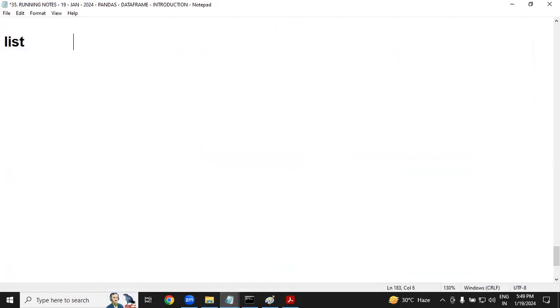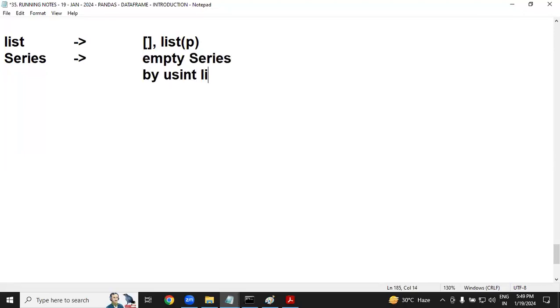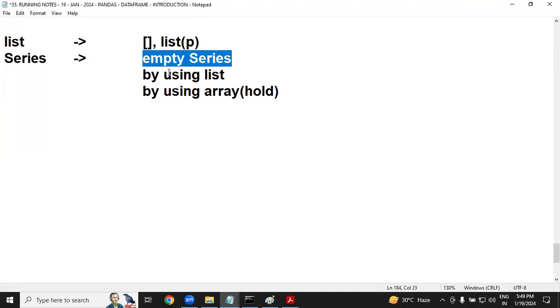Let us take a list data structure. How many ways can we create a list? By using square brackets, and by using the list function. Same thing with a series. What are all the ways? Empty series, am I right? An empty series we can create by using a list. Next one, by using an array. But as of now, we kept that on hold. You can ignore this, and anyway these two are the major ones. Empty series I explained. Next one is by using a list.